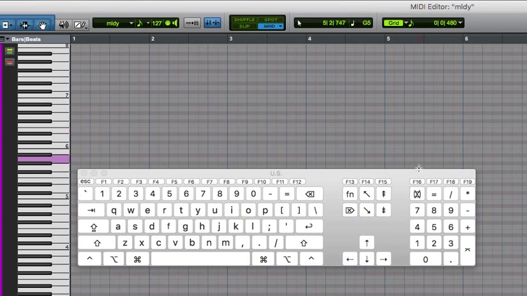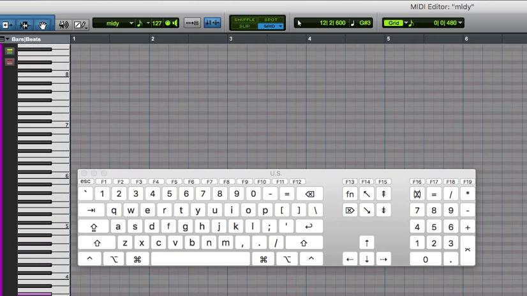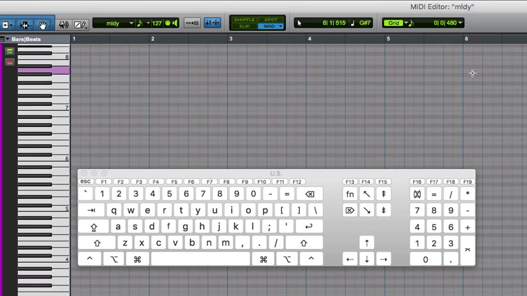I just stumbled upon something here that is pretty exciting. Wanted to share it with you. I've been hoping that they'd add this to Pro Tools, and I don't know when they've added it, but it's a triplet toggle feature. So let's say you're in Pro Tools and you're writing.